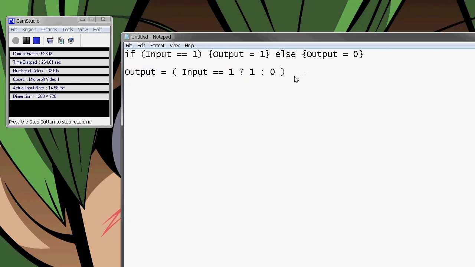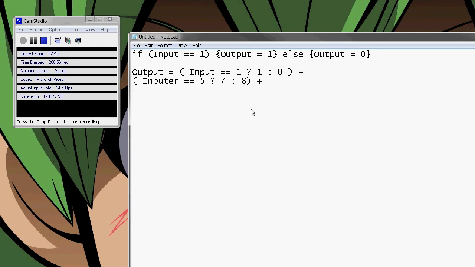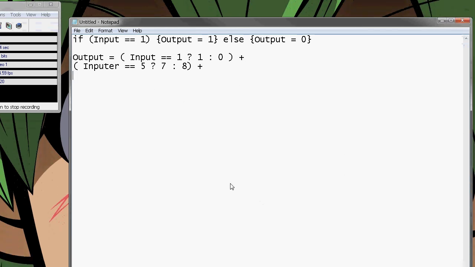I just do if statements. But with this, you can just go add new line and then put another argument in. Input equal 5, 7, 8. And you could just keep putting add signs on the end and writing new lines. I like this way of doing it. And that is pretty much the basics of writing Expression 2.